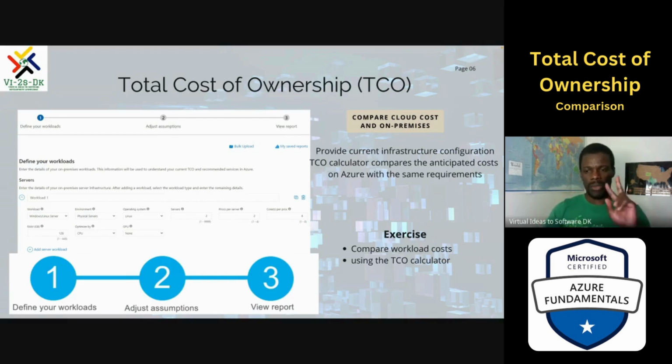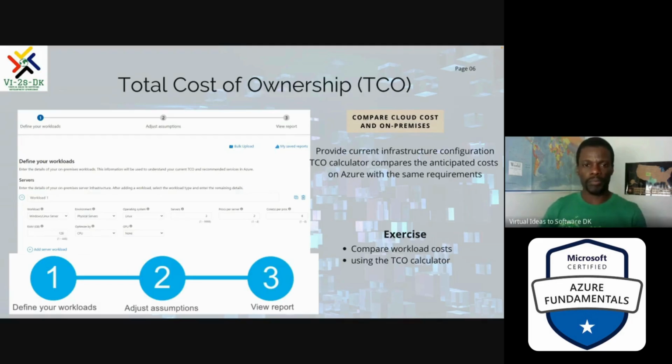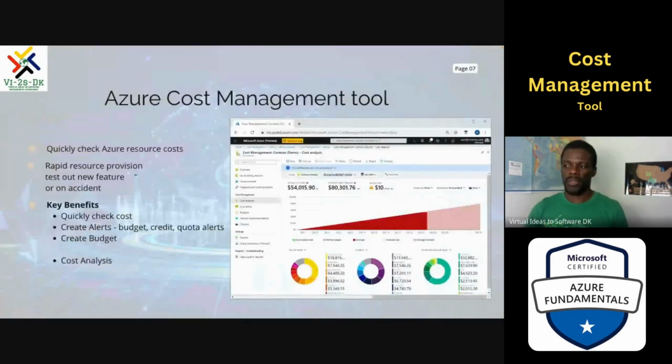All right, so don't get those two confused. Pricing calculator gives you the price of each resource or a bunch of resources or a scenario. Total cost of ownership compares on premises versus cloud. All right, next up is our cost management tool.